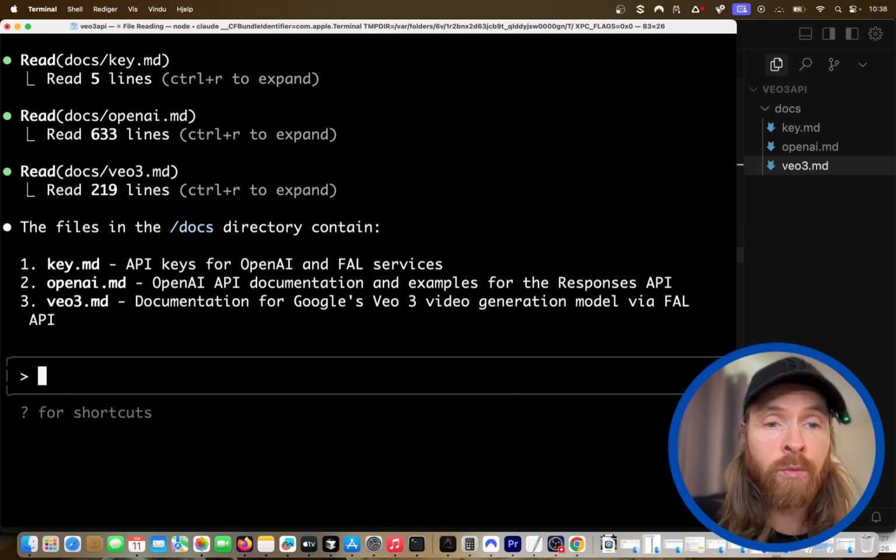From OpenAI, we're going to write the prompts to Veo3 using OpenAI, and we're also going to use the web search feature to find some relevant information for our prompts, mostly for the dialogue. So for that, we can use the web search feature from OpenAI. And that's going to be about it.